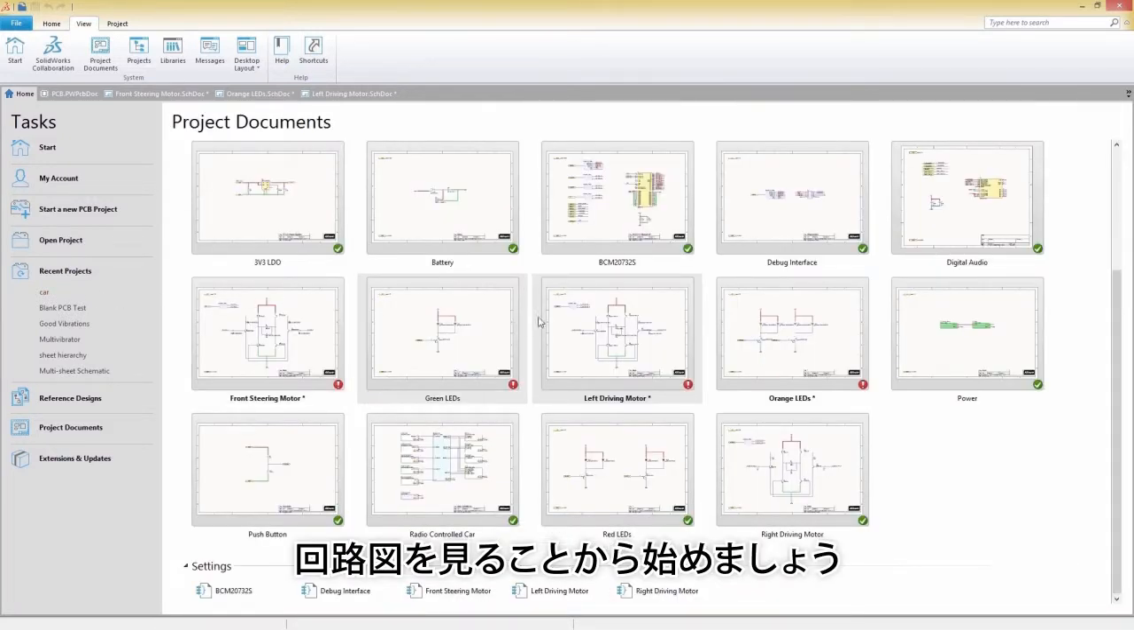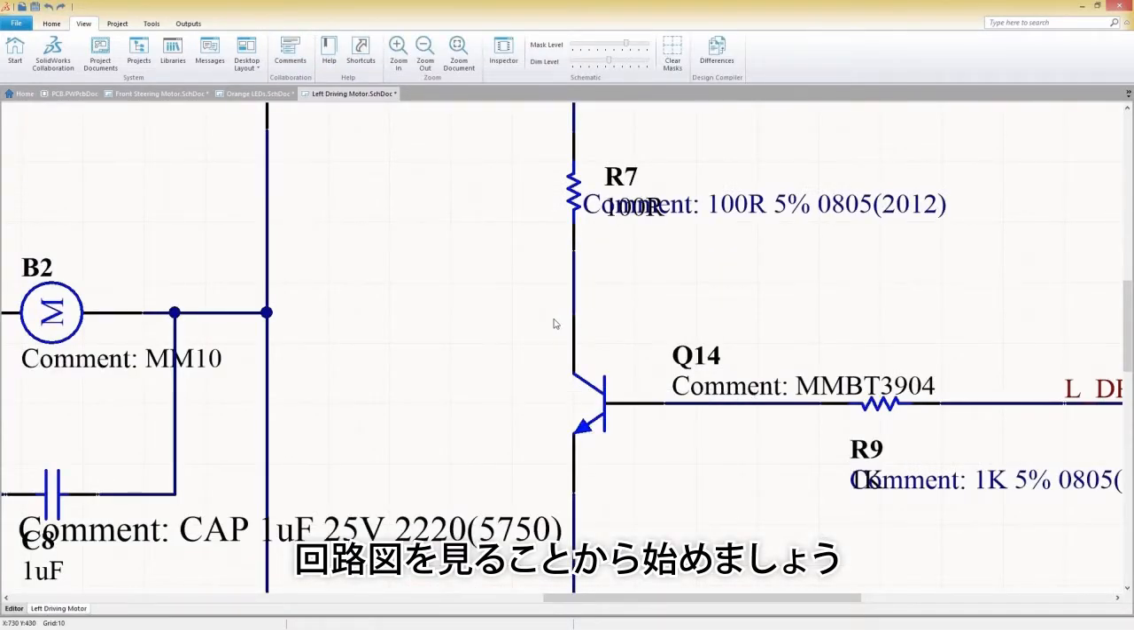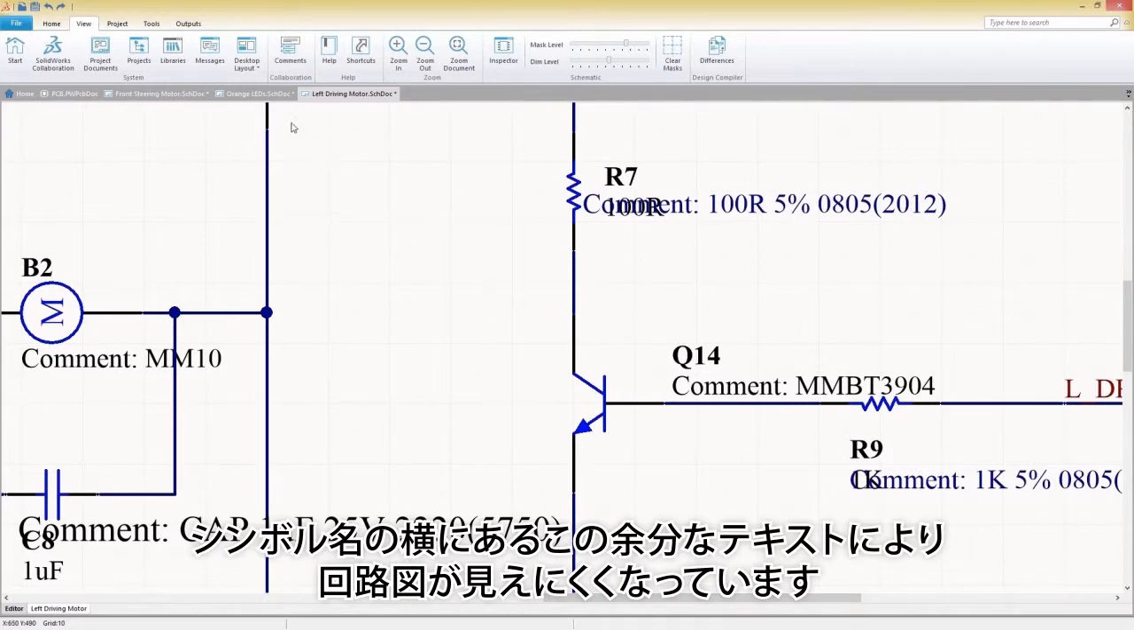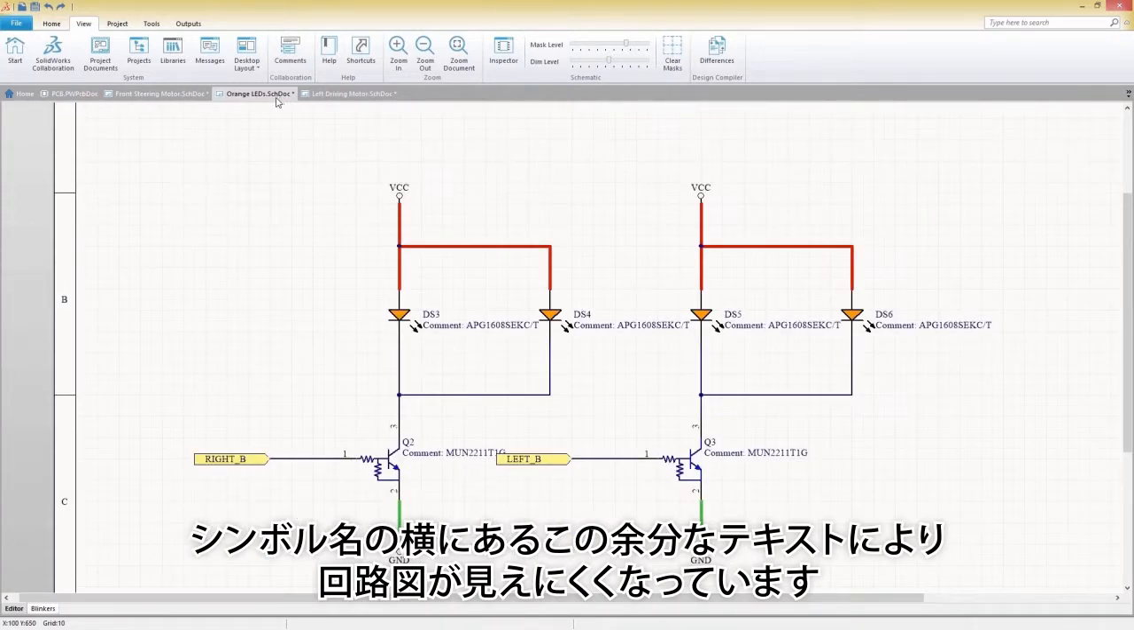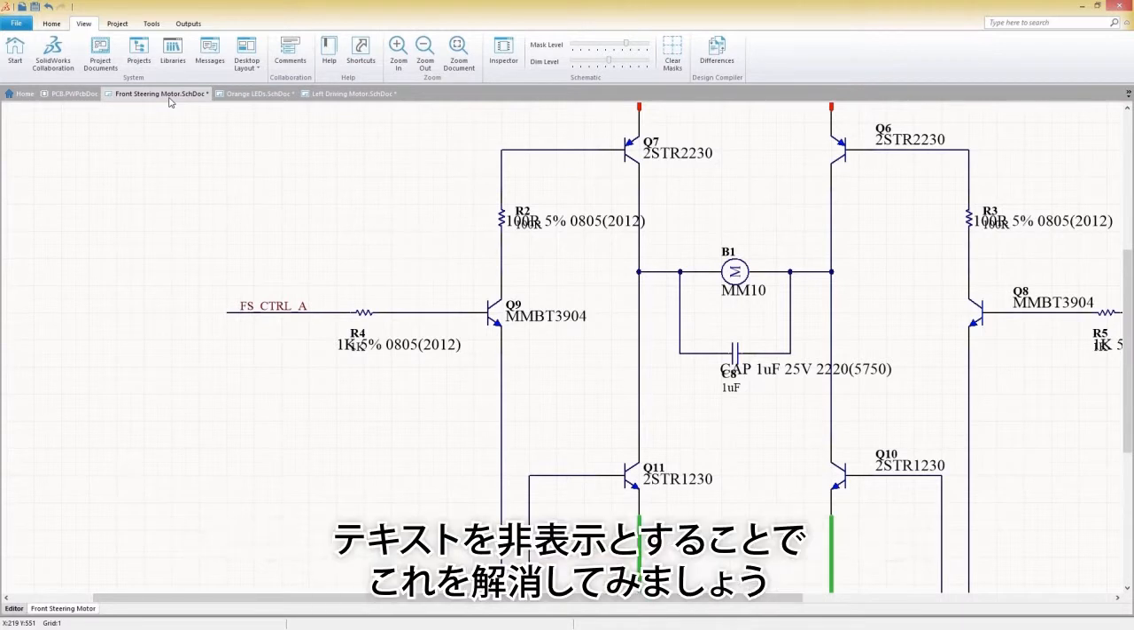Let's begin by looking through our schematic design. All this extra text next to our symbol names makes our design look cluttered and hard to review. Let's fix this by hiding the text.